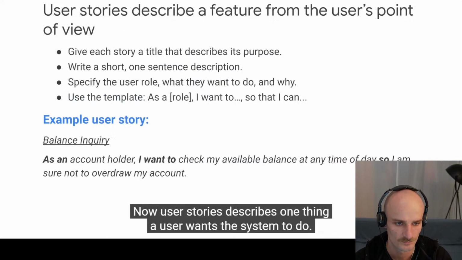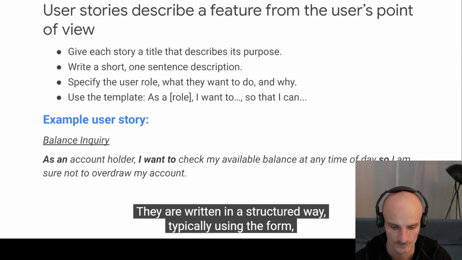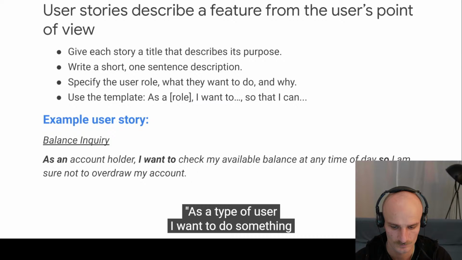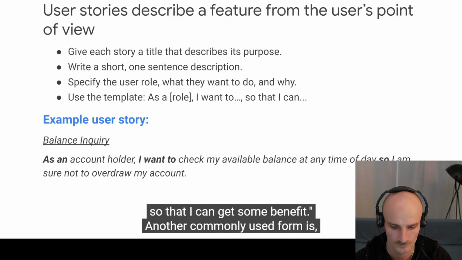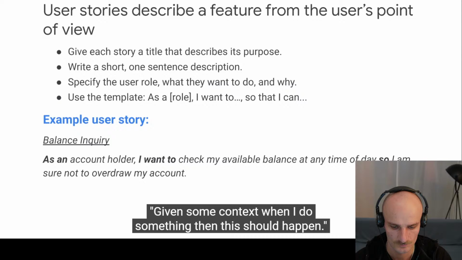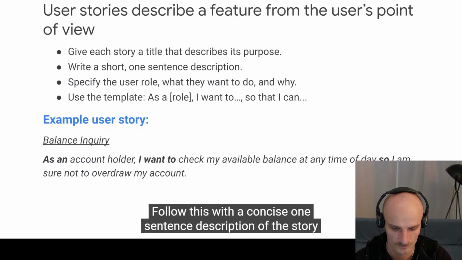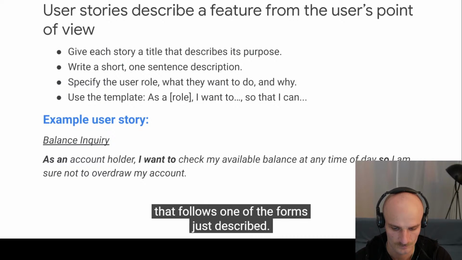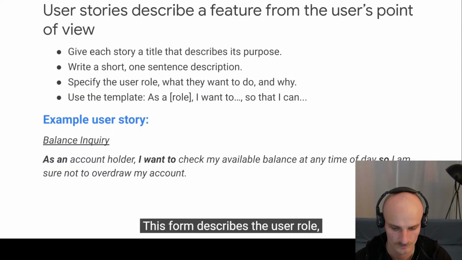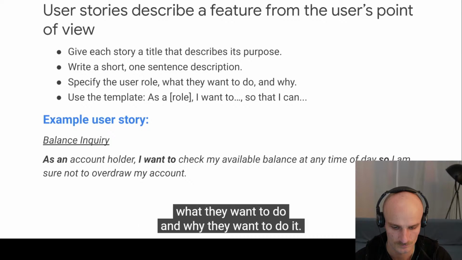Now, user stories describe one thing a user wants the system to do. They are written in a structured way, typically using the form: as a type of user, I want to do something so that I can get some benefit. Another commonly used form is: given some context, when I do something, then this should happen. So when writing stories, give each story a title that describes its purpose as a starting point. Follow this with a concise one-sentence description of the story that follows one of the forms just described. This form describes the user role, what they want to do, and why they want to do it.